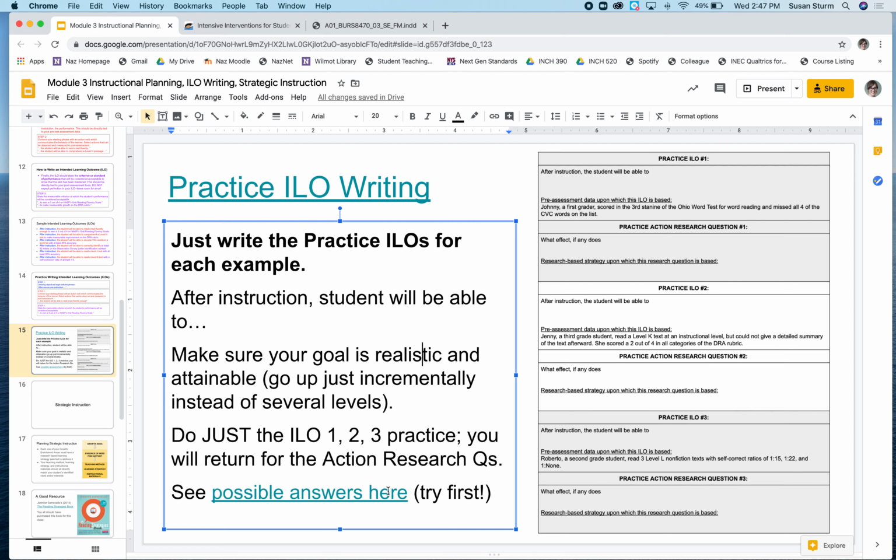I also created a possible answer key here, but I want you to try writing the ILOs on your own first based on how I talked in the previous slides, and then check against the answers and know that the answer key is only one set of possible ways that you could write ILOs. There are multiple ways that each one could be approached. Okay, so do your best on this, and I will try to check in on everybody's by the end of Module 3.